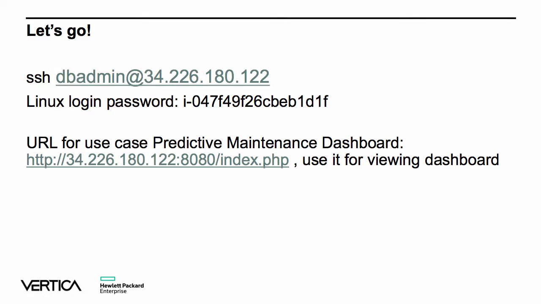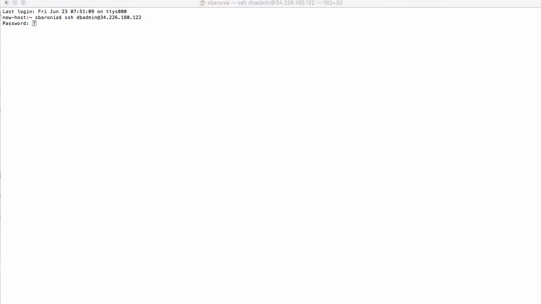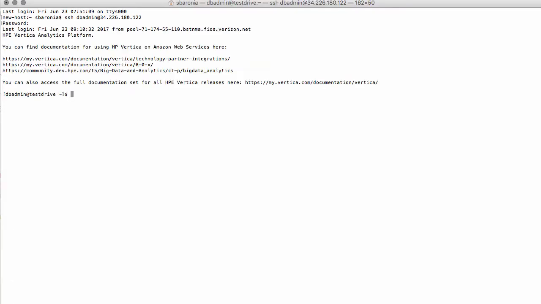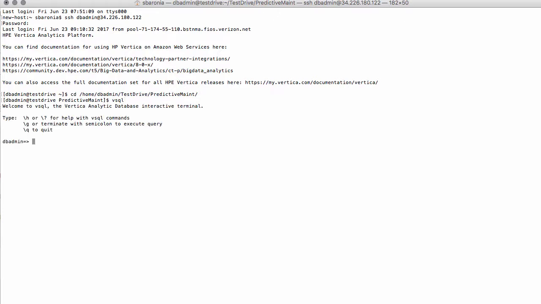After you register for the test drive, you will receive an email with the IP address of the environment and the credentials to access the system. On a terminal session, SSH into the test drive instance at the Linux command line, change directory to the right folder and run the vSQL command.